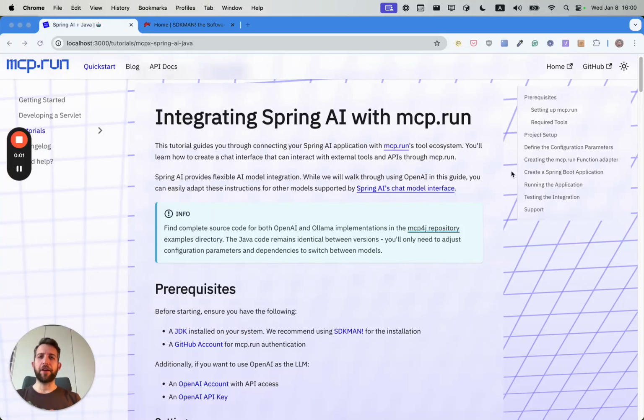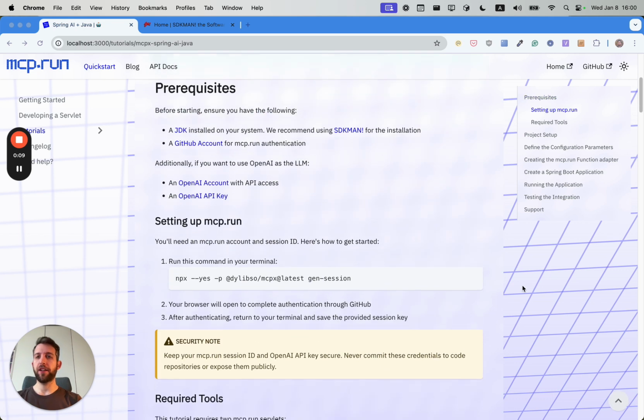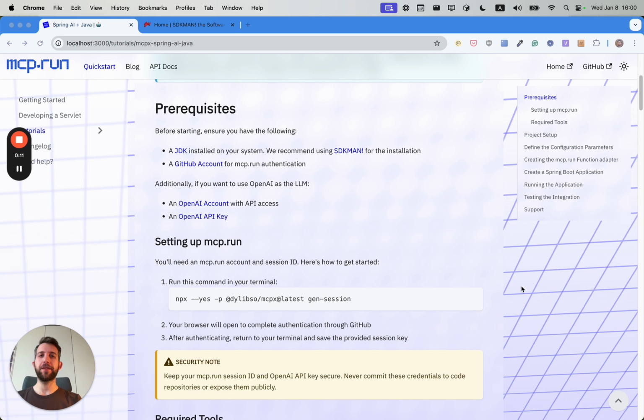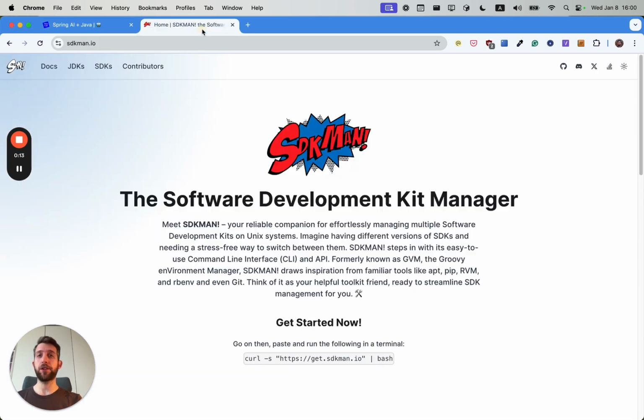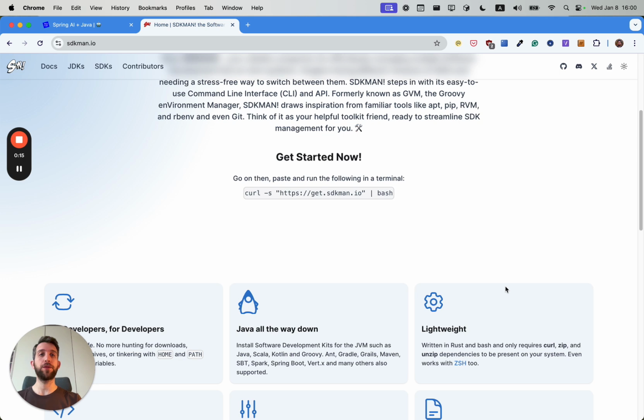Hey, I'm gonna walk you through this tutorial on integrating Spring AI with mcp.run. First of all, you're obviously gonna need a JDK installed, and I recommend you use SDKMAN. It's really easy to use, and you can manage all of your JDKs on your machine.